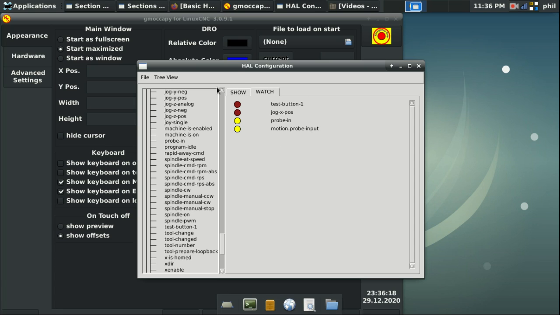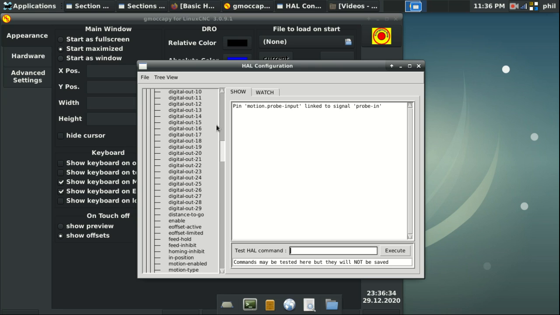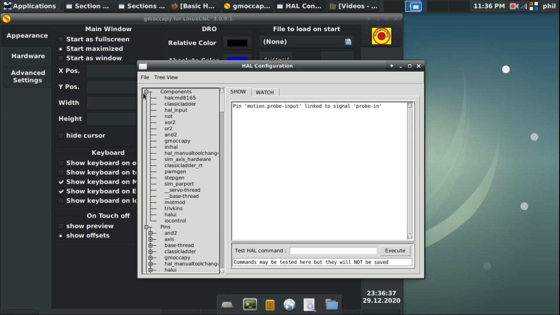So you can see that this HAL configuration window is a very powerful tool for testing your HAL configurations, for testing different things. You can also use the HAL configuration for creating components. So if I look in my component list right here, I have a not component, XOR2, OR2. It doesn't look like I have, okay, so I don't have a toggle. And toggle is going to be something that I want to cover in one of the future videos.